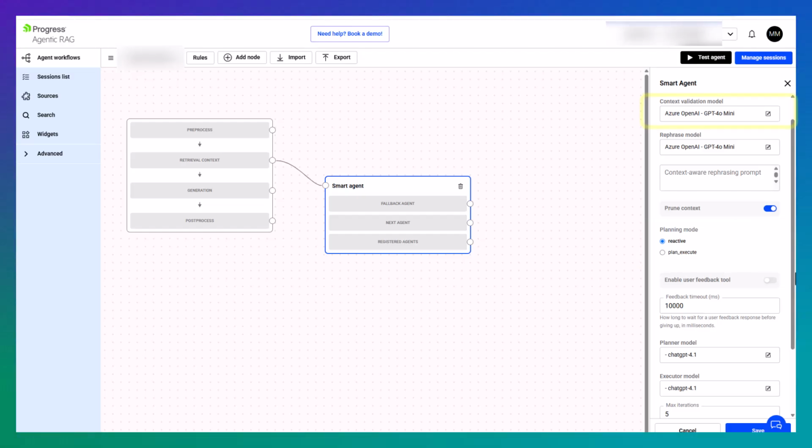Finally, take note of the context validation, rephrase model, planner model, and executor model fields. These fields are used to select the LLM used for different node operations. For our example, it's fine to use the default. However, once you are ready to begin building your own workflows or move to production, you might want to select premium or specialized models to improve your results. Click Save to add the node.